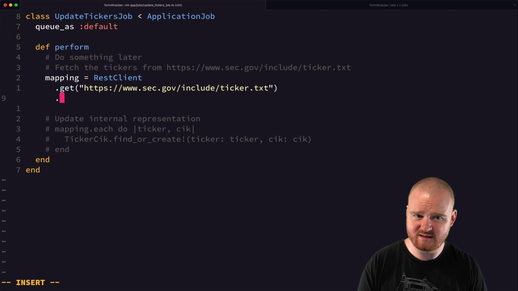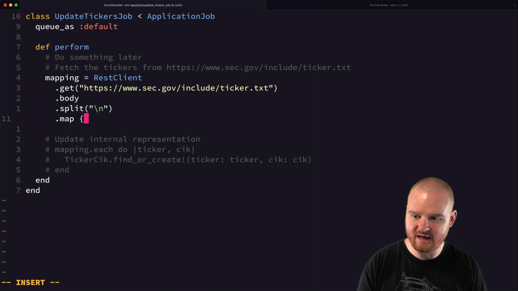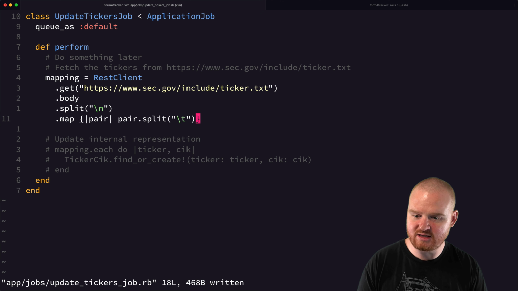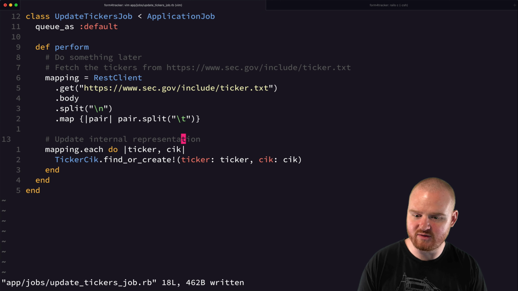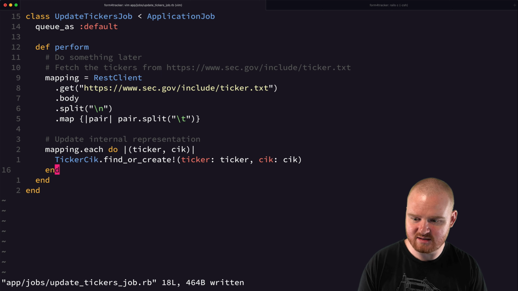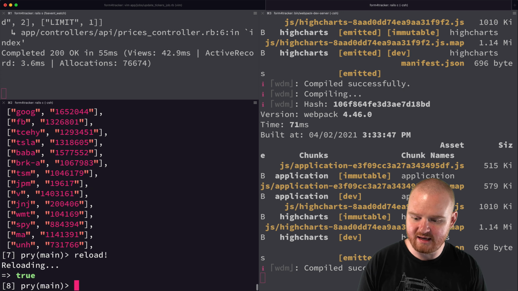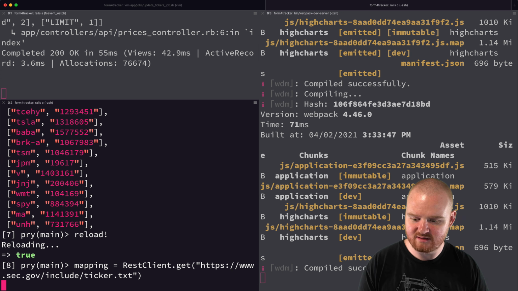So we'll say body.split on new lines, then map that over the pair, which is going to be pair.split on tabs, and that should give us our mapping. Then we want to iterate over each of those, and I think we can destructure that like this, and then we'll find or create. So let's just reload this and give it a shot and see what happens.